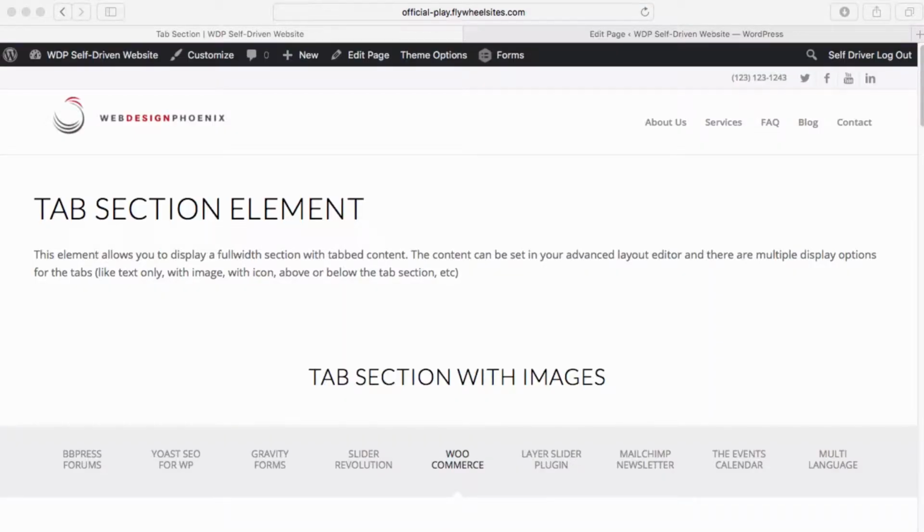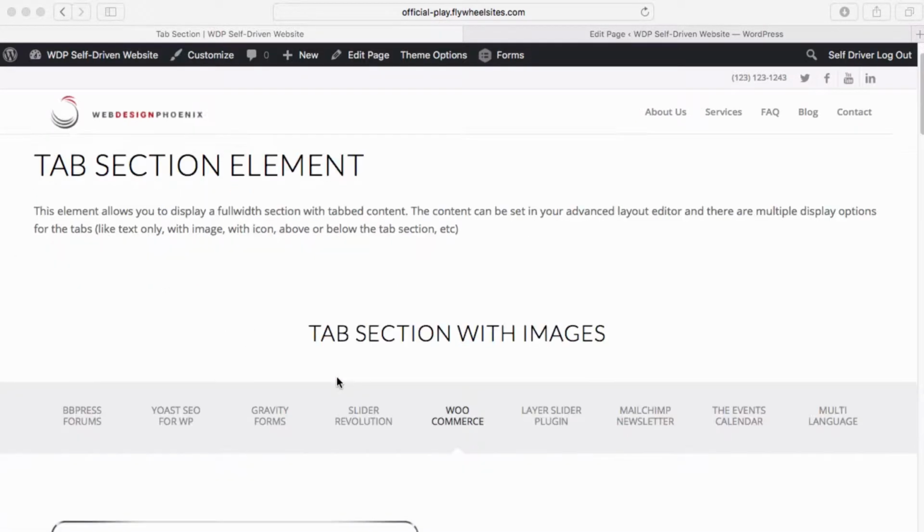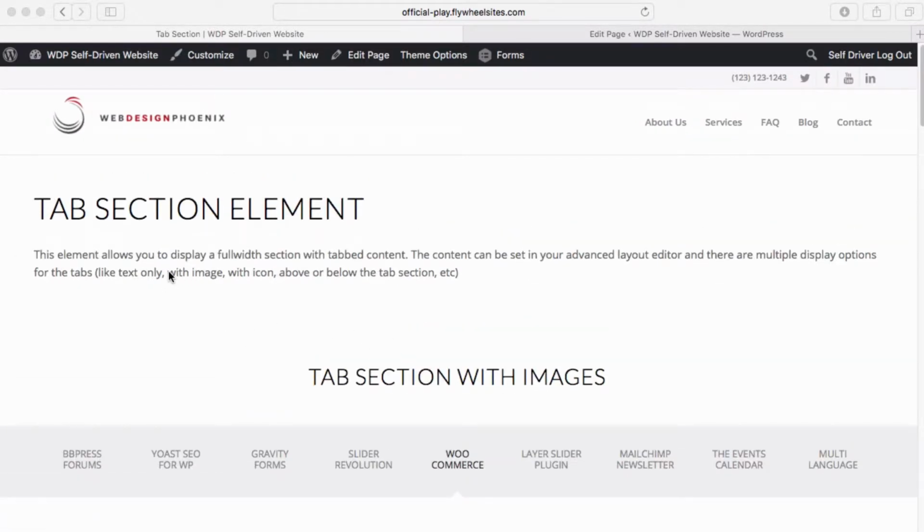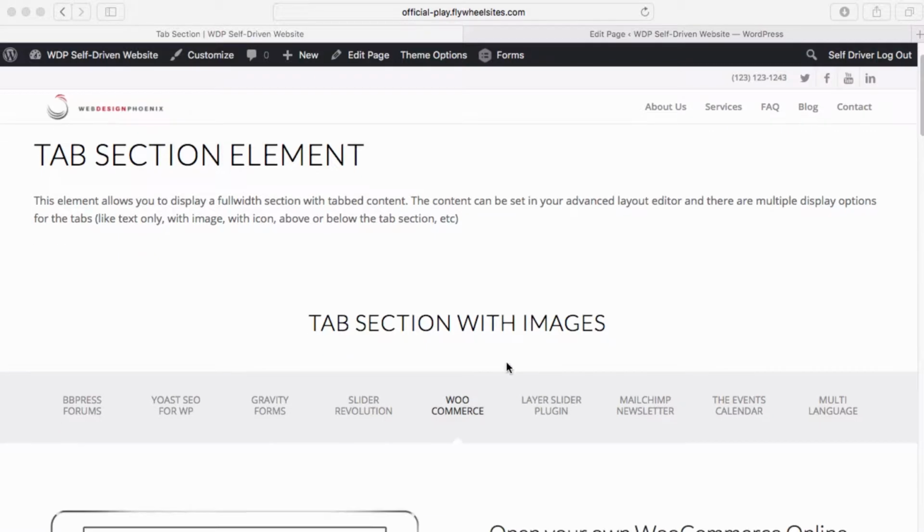Tab section elements are a relatively new development on our theme, and they're a really exciting way to display information in a dynamic way. These elements allow you to display basically a full width section that has tabbed content. And the content can be set in your advanced layout editor, and there are multiple display options for the tabs.